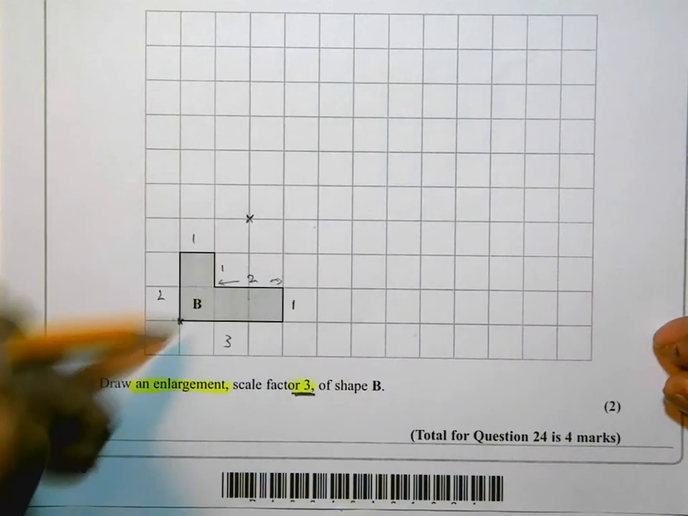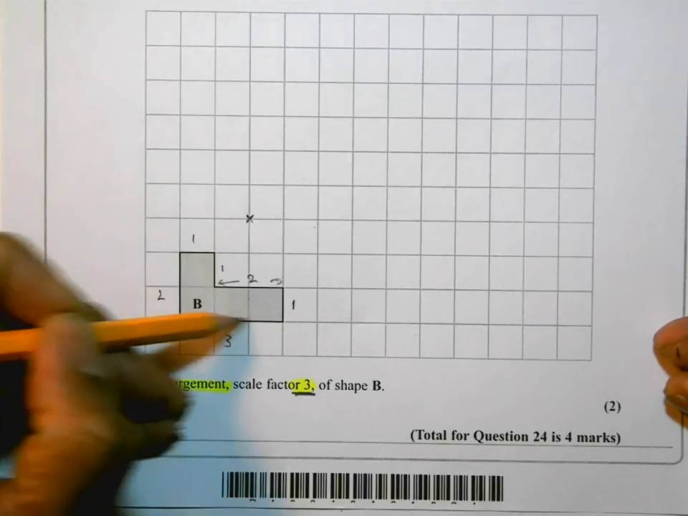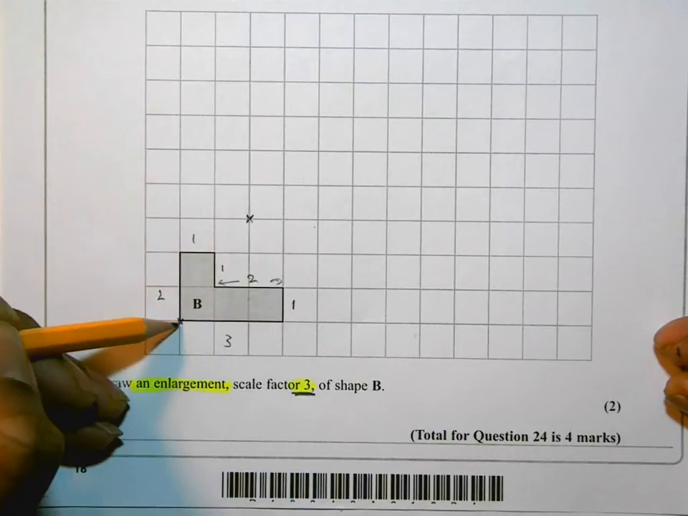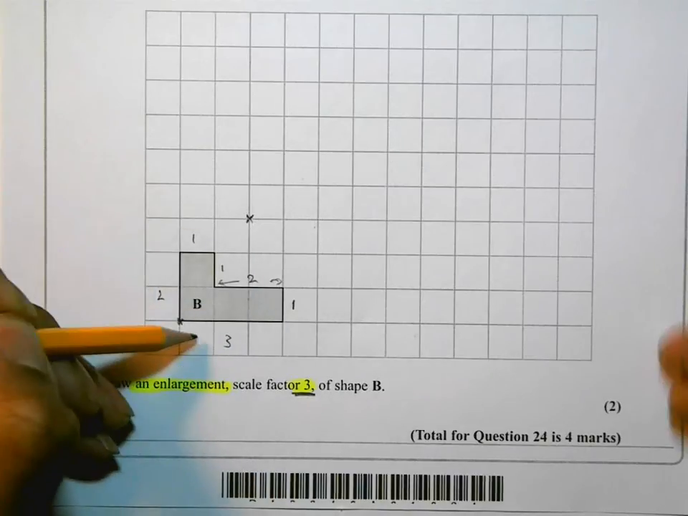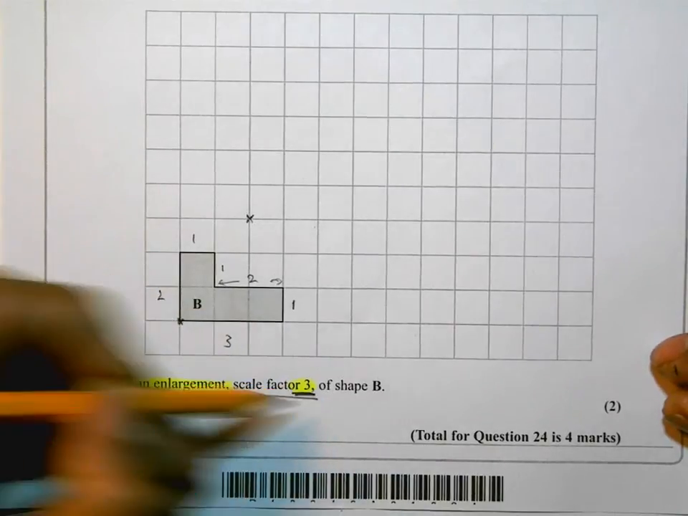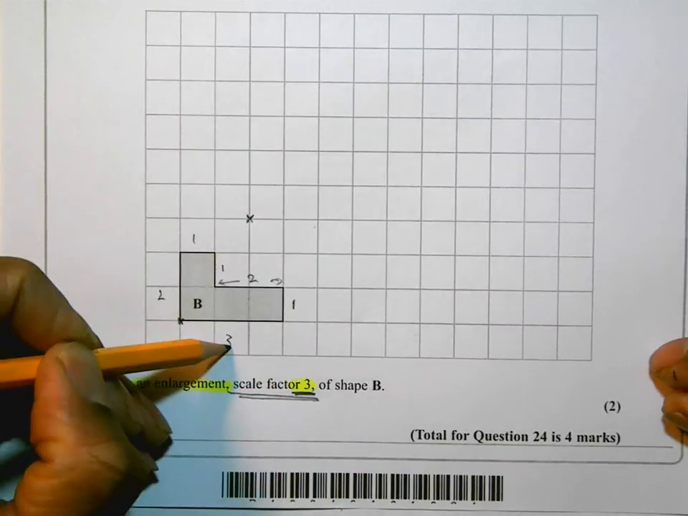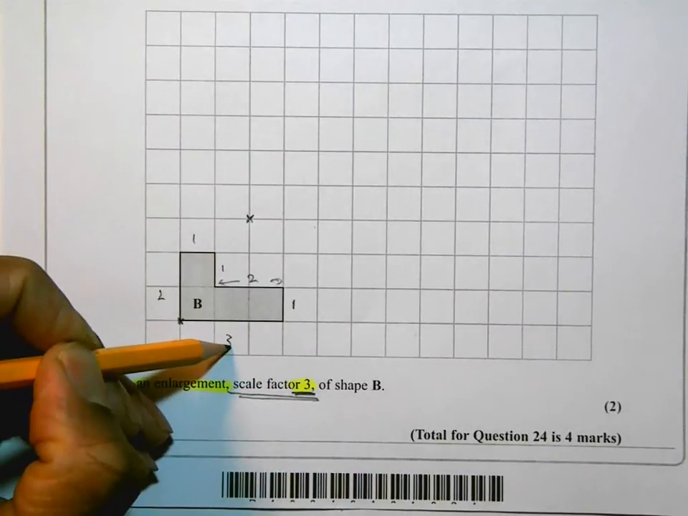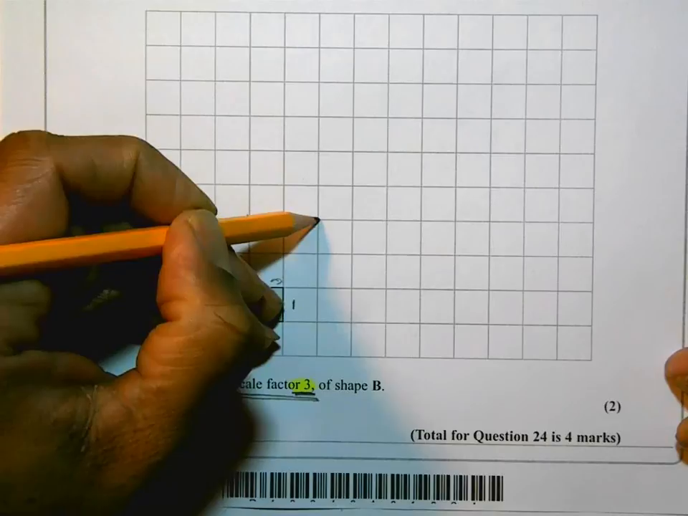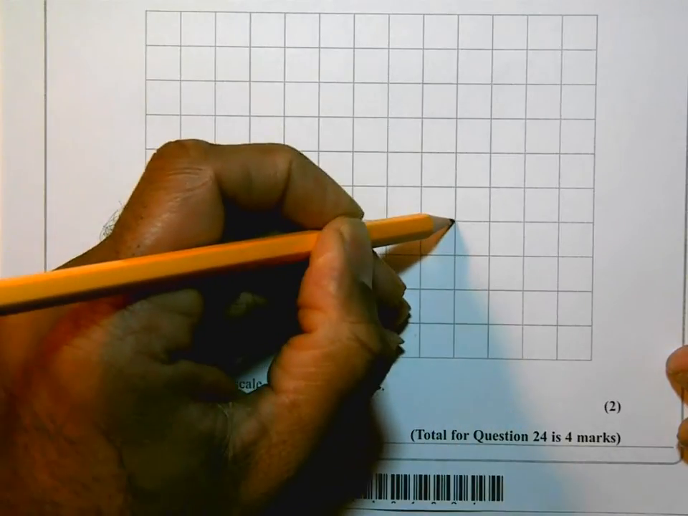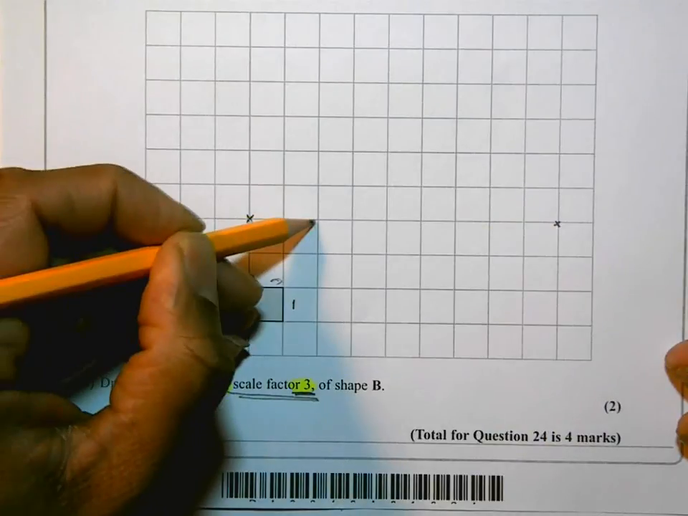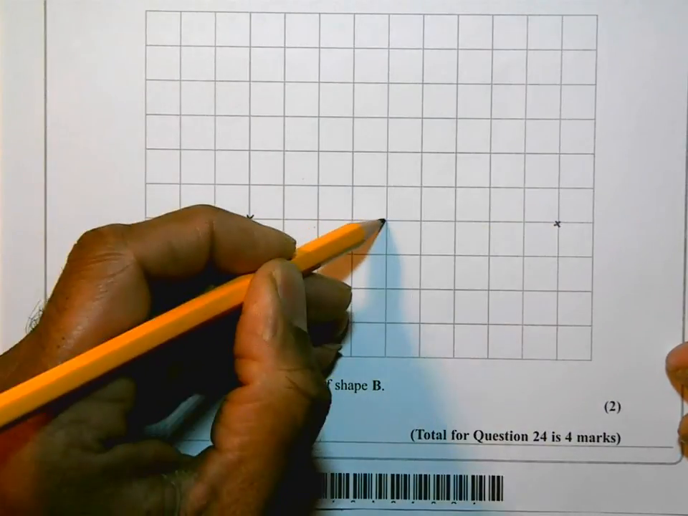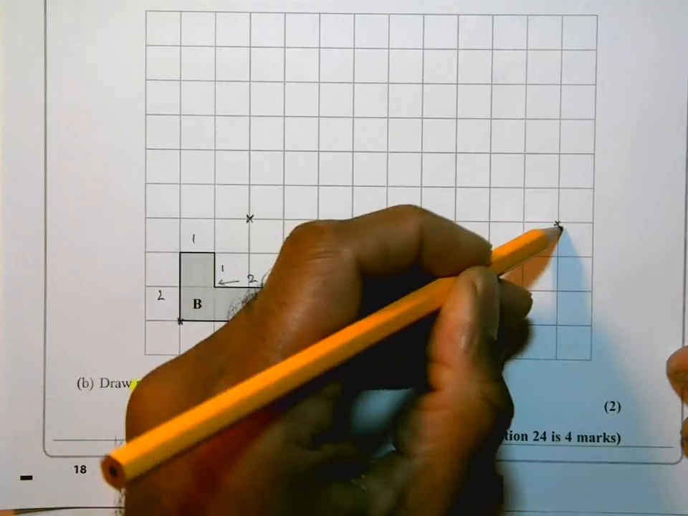I'm going to go across there. If I enlarge that, that's 3. So the length of every side, I'm going to times by the scale factor. So 3 times 3 is 9. I'm going to go 1, 2, 3, 4, 5, 6, 7, 8, 9. I'm going to check that. 1, 2, 3, 4, 5, 6, 7, 8, 9. Okay, now just draw this.